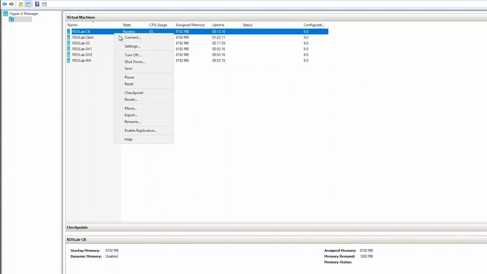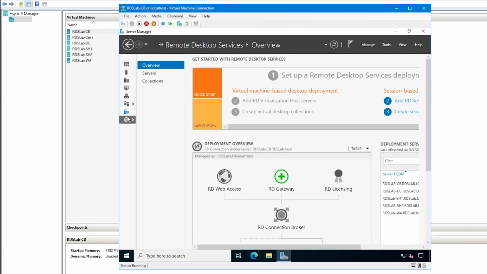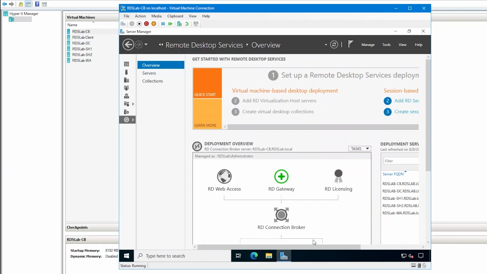Back in Server Manager, but this time in the ConnectionBroker virtual machine, under Deployment Overview, click Tasks and then Edit Deployment Properties. Click the RD Licensing node and choose the licensing mode. For this tutorial, I will select Per User and click OK.